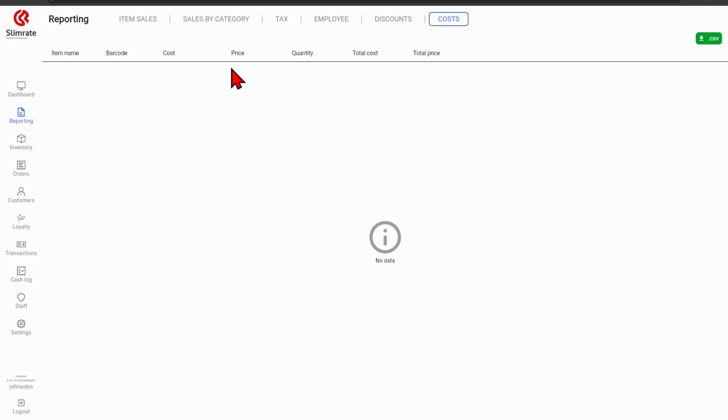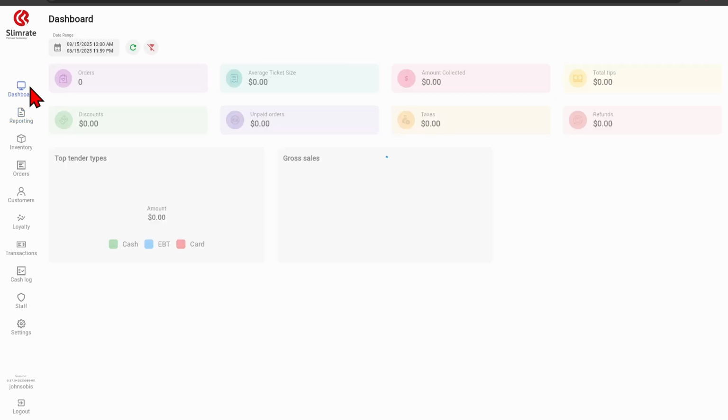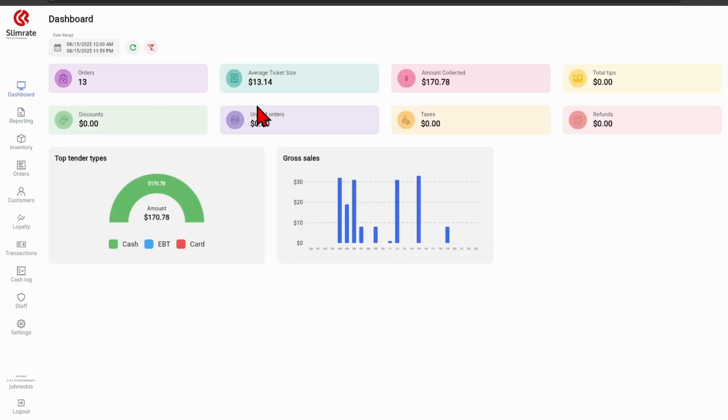Helps you calculate real profit and make smarter pricing decisions. And that's it. Reporting is simple and powerful. Use it to make data-driven decisions and manage your business more effectively.